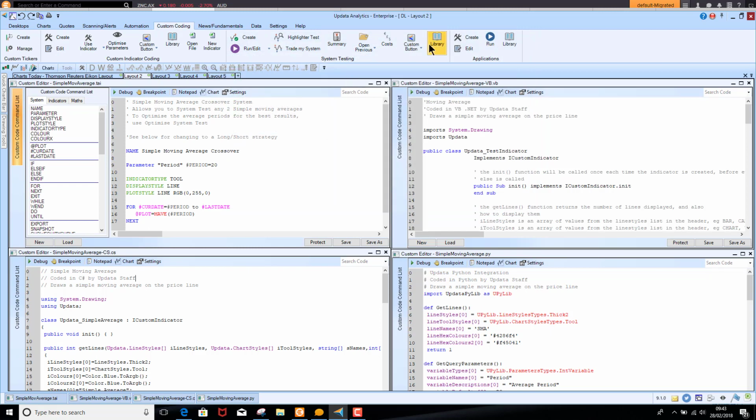That also applies to the system testing area. The main difference between custom coding and system testing is that system testing allows you to enter buy and sell criteria, and of course then push through to trading. Updata has its own simple language. Here's a simple moving average, for example, and in Updata code that's really straightforward because you just call a moving average command.